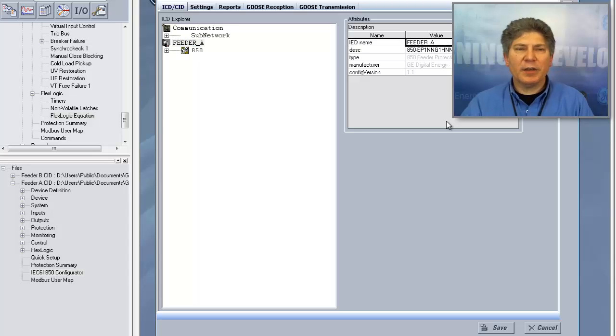We have the ability to come in here and change this naming, the ID name. Remember, in our network, when we're doing 61850, every device has to have a unique name. The naming convention is extremely important when we're dealing with IED naming. We can't have a space between the words. We can have an underscore, that is fine. No spaces, no dashes.